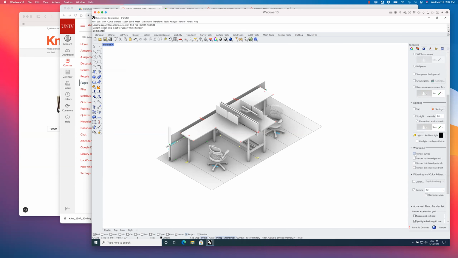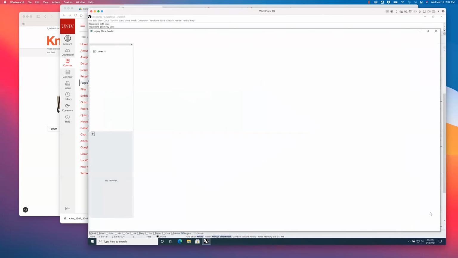I might actually have to put in render curves, not the surface edges, not points, but maybe the render curves so that the grid that I drew actually shows up in the rendering. And then I'm ready to hit render. Let's see what happens. This could be a massive fail.